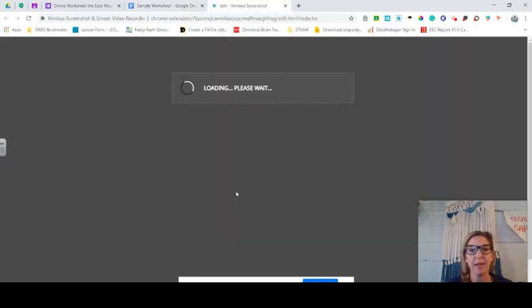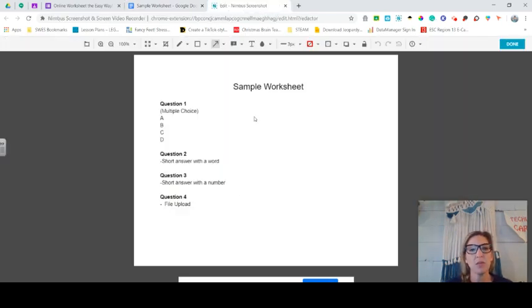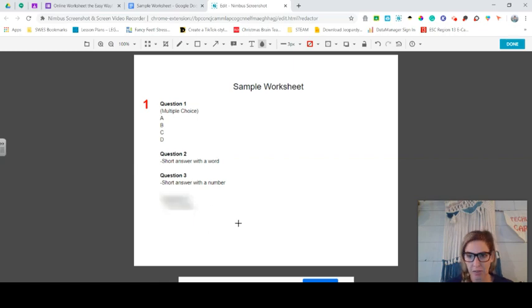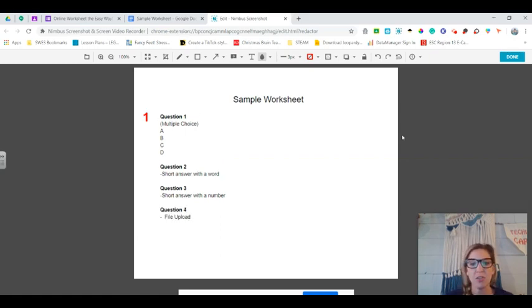Once you take your screenshot, the one thing that I do like about Nimbus is if your worksheet didn't have numbers, you could hit this text box and give your worksheet numbers if you wanted to. Or if there was a question that you didn't like, you could grab this blur feature and blur out a question if you want your kids to skip that.